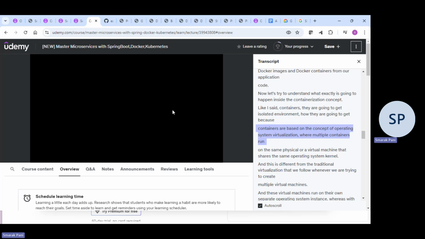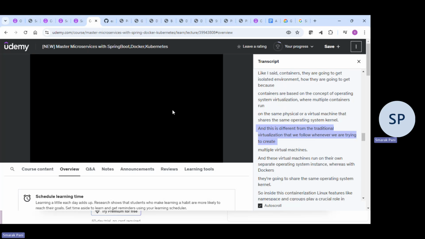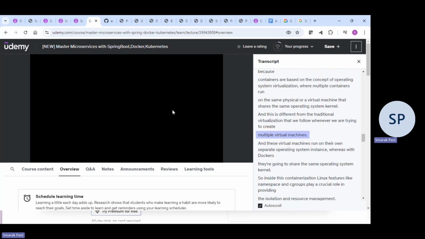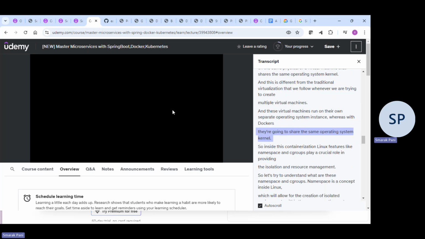Because containers are based on the concept of operating system virtualization, where multiple containers run on the same physical or virtual machine that shares the same operating system kernel. This is different from the traditional virtualization that we follow when creating multiple virtual machines, and these virtual machines run on their own separate operating system instance. Whereas with Docker, they share the same operating system kernel.